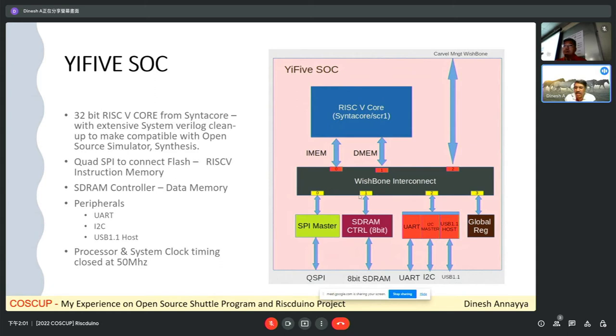And also I integrated an SDRAM controller for a data memory, for the RISC to have a data purpose. And also I added some peripherals like a UART, I2C master, and USB 1.1 host. And this was my first MPW2 tapeout.